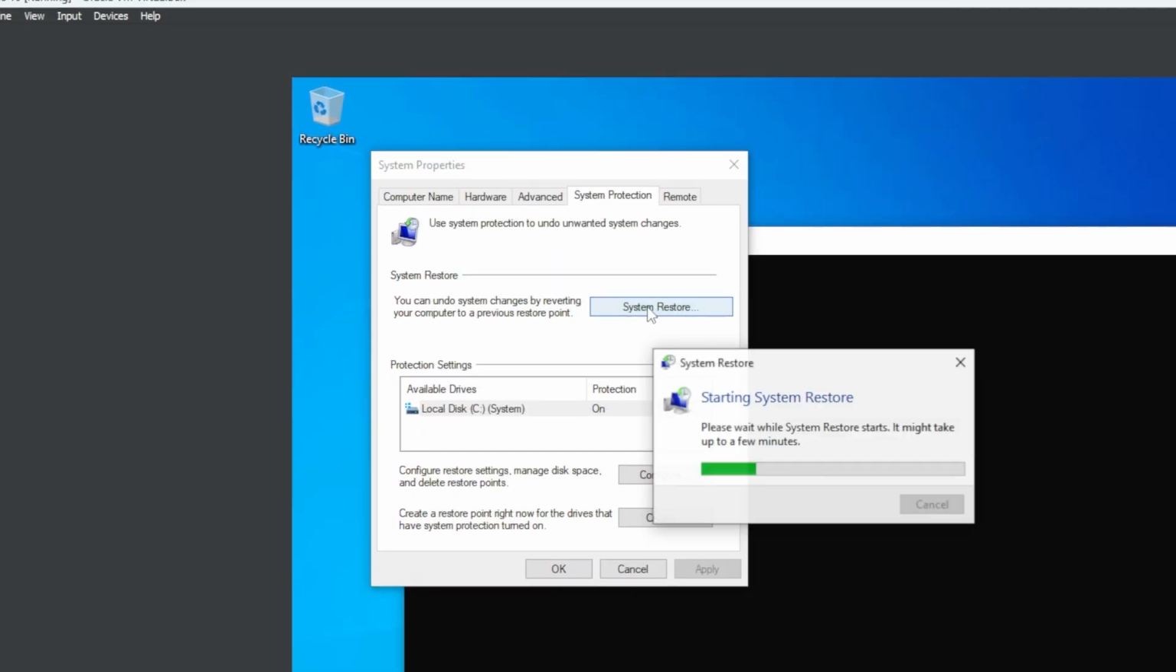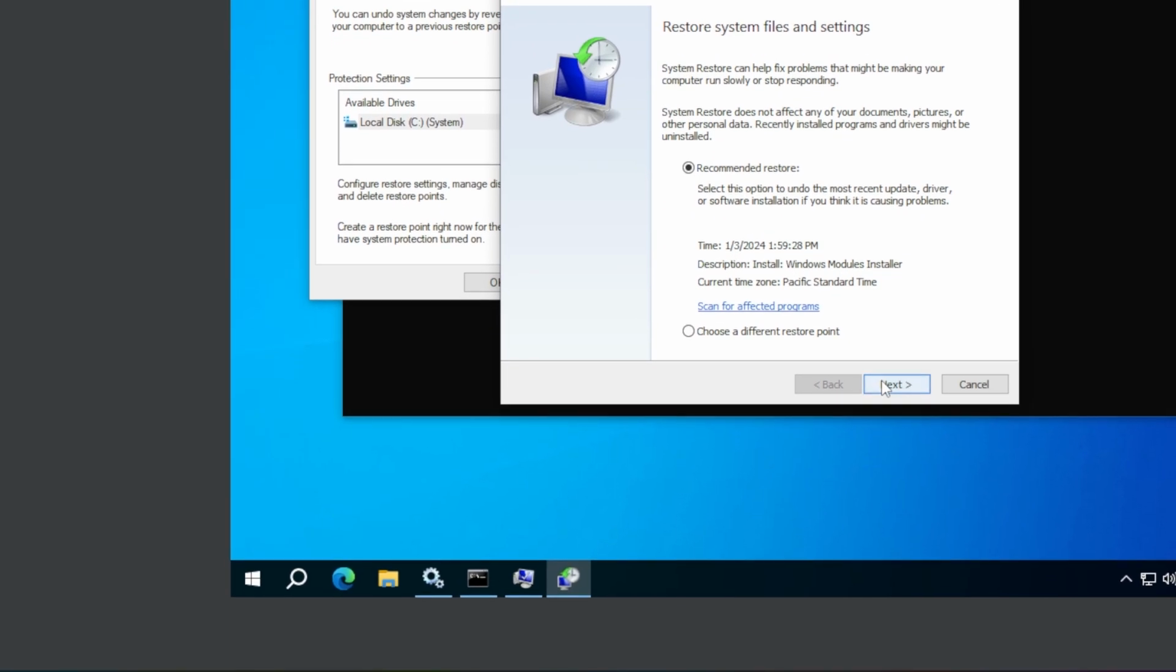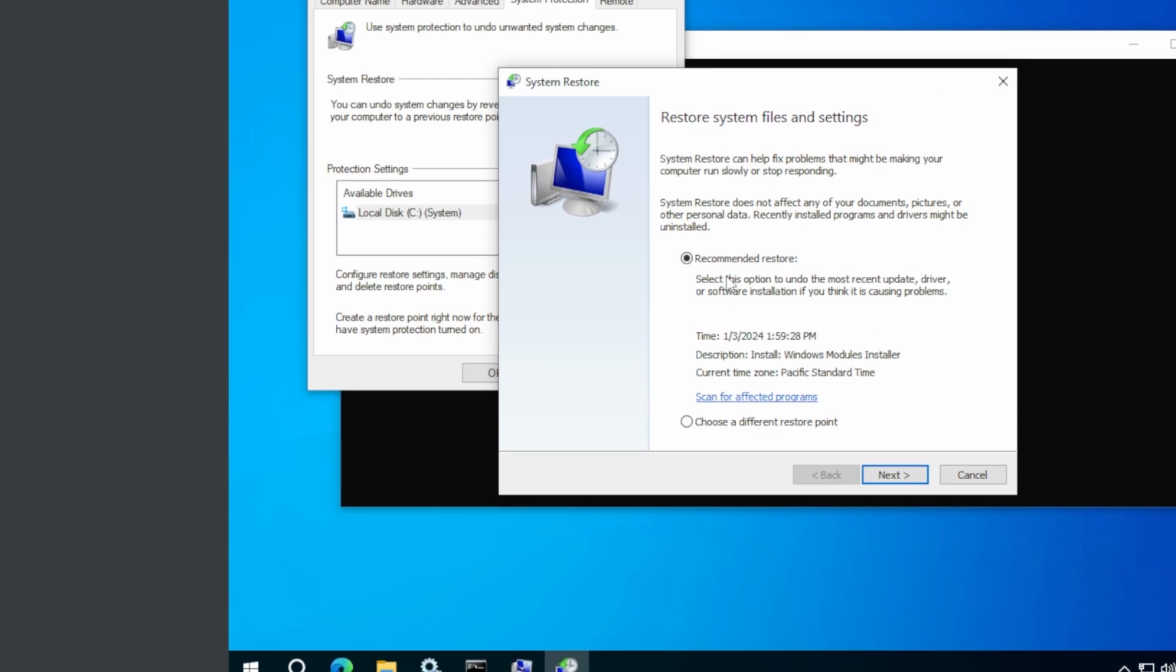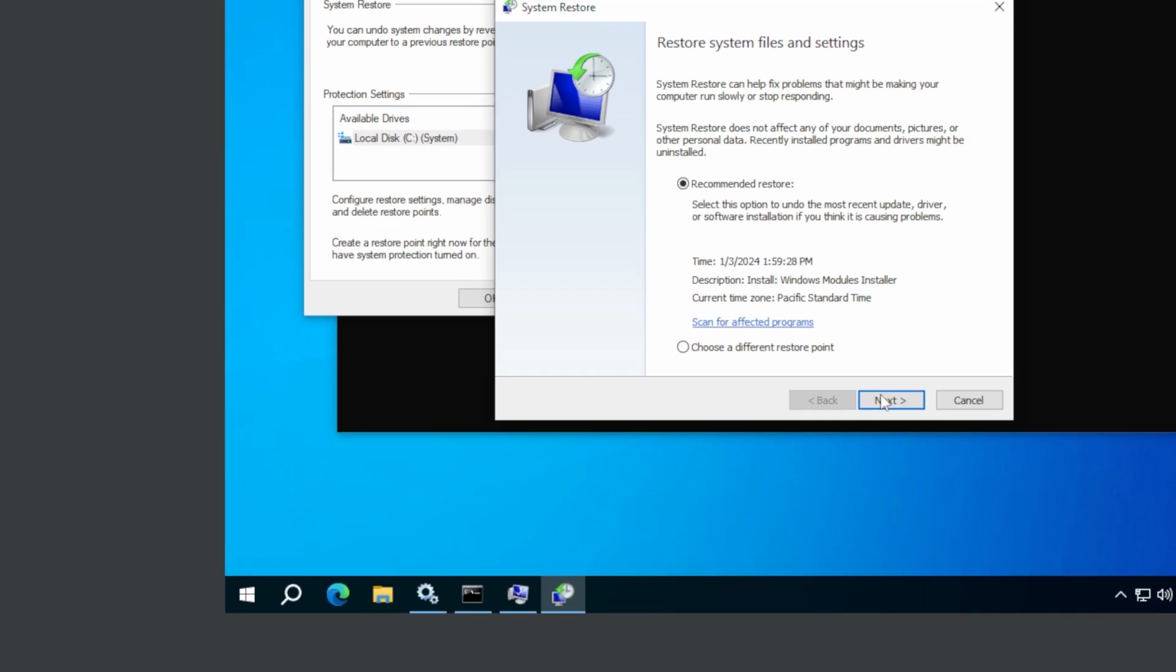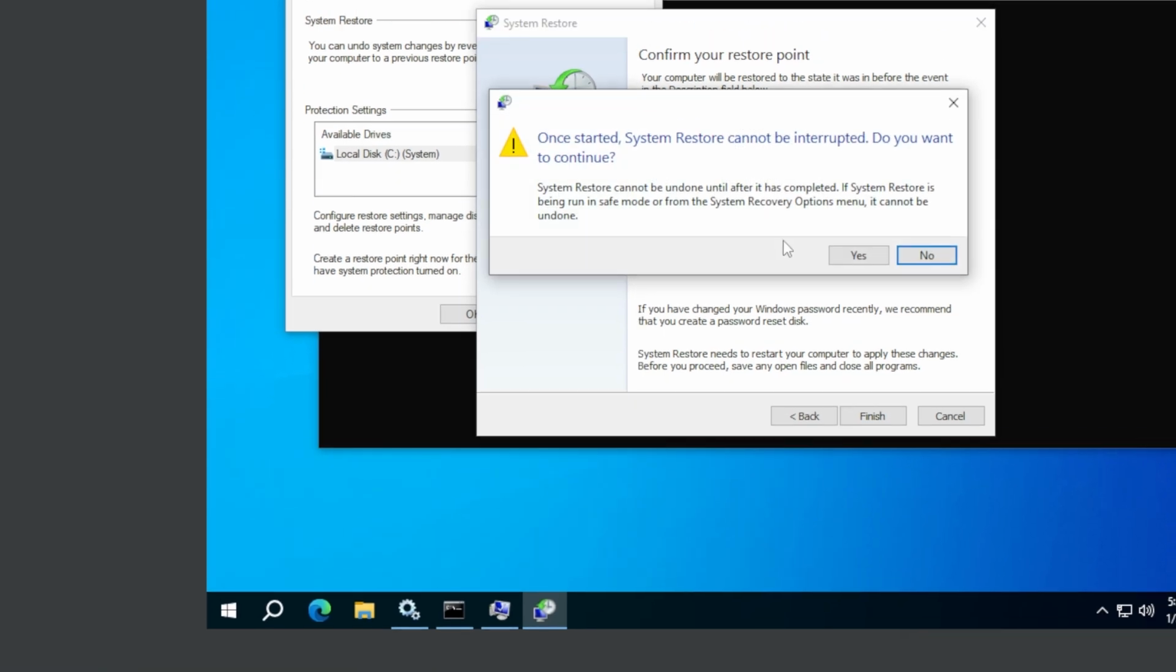Let me just see if there's a restore point here. There's a restore point, 1-3 at 1:59 p.m., which was a little before this. Okay, so I'm going to go ahead and do a restore here.